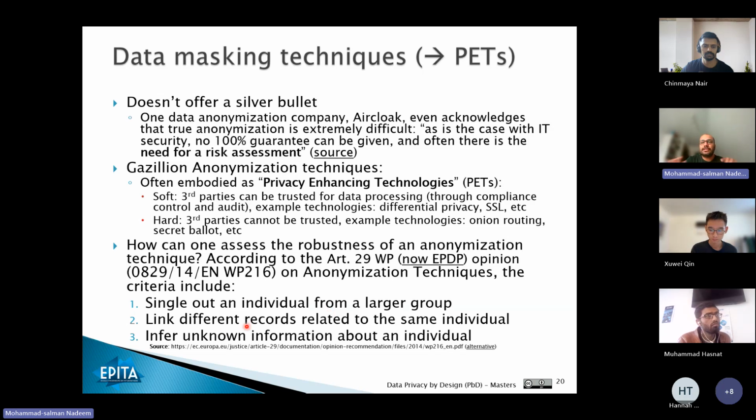The second point is, is it possible to link two or more records together in the same data set that pertain to the same individual? For example, in the data set, you may have data about the same individual multiple times, and if it appears multiple times, it opens up the possibility of linking them together. And the result of that linkage could be the individual being found.